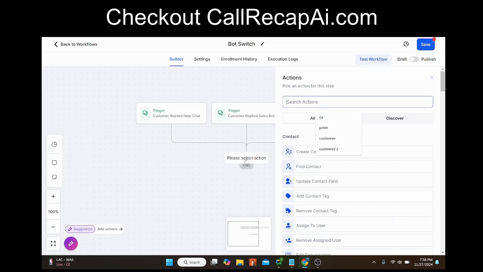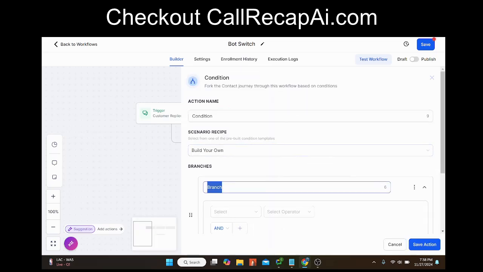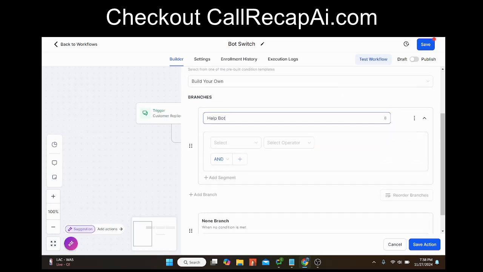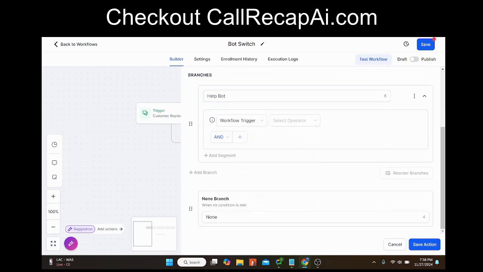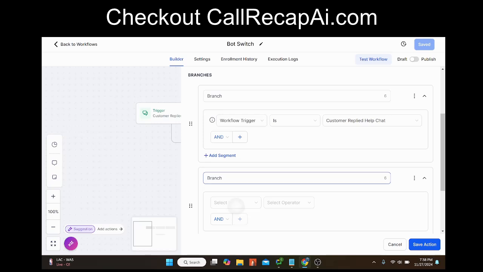And we're going to do an if step. And we're going to put in two different branches. One branch is going to be help bot. And the trigger is, oh, gotta save it, sorry. Trigger is help chat. And then we're going to have another branch where the trigger is sales bot. And we're going to name these just to keep it all clean.